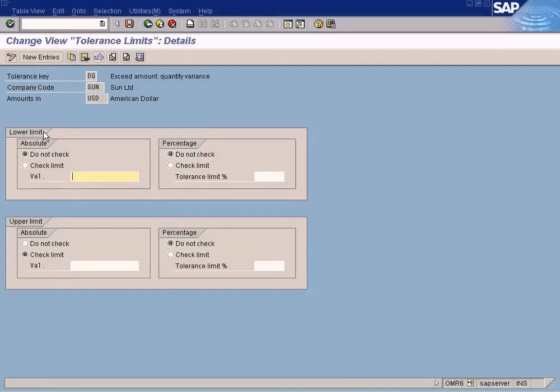The lower limit means that if the invoice quantity is lower than the GR quantity, then this setting will be checked. That's what we call lower limit. So if the invoice quantity is lower than the GR quantity, nothing is to be done. That's why there's no check here. However, if the invoice quantity is higher than the GR quantity, these settings will be checked, and this radio button has been checked, which means that we have to block the invoice if the invoice quantity is higher than the GR quantity.